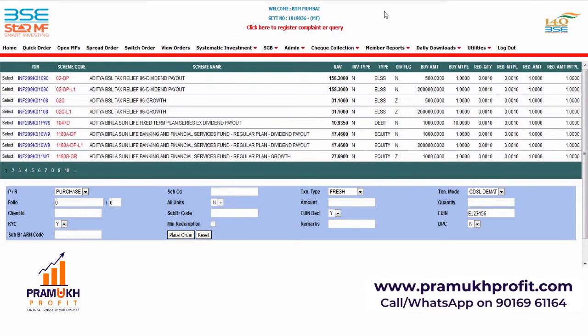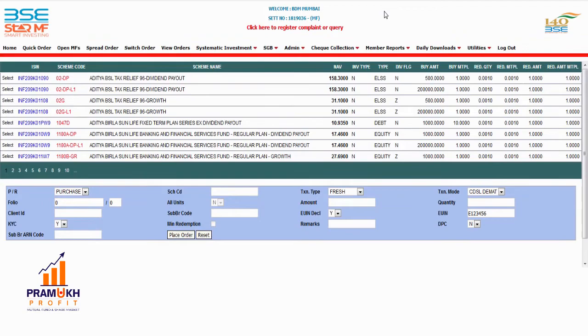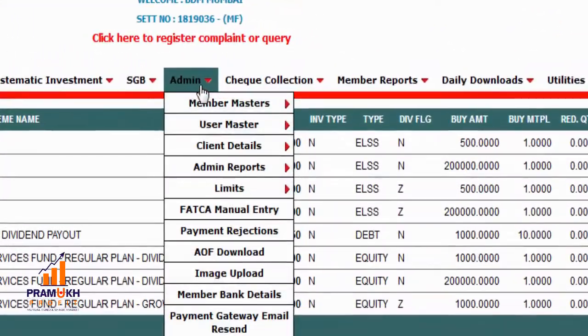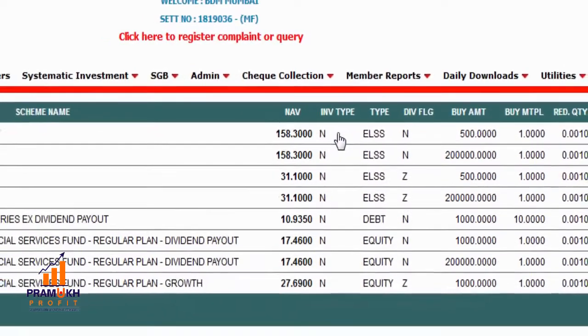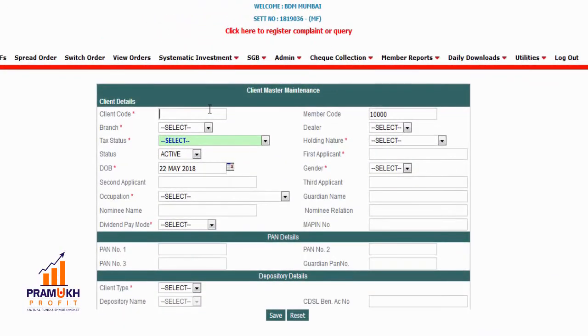The first thing that you would need to do is get your clients registered on the BSE StAR MF platform. To get your clients registered, you would need to opt the option of admin, client details, client master. Enter a client code. The criteria for a client code is that it has to be maximum 10 characters and minimum 1 character. It could be alphabet, numeric or alphanumeric. So, you could enter any client code.